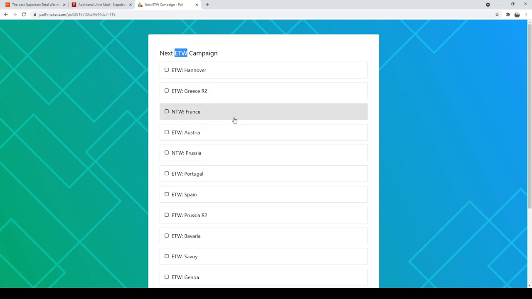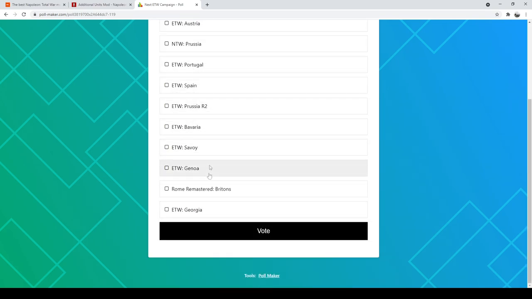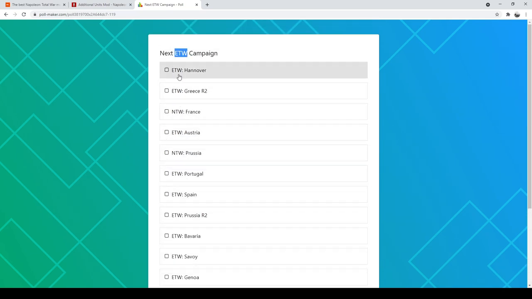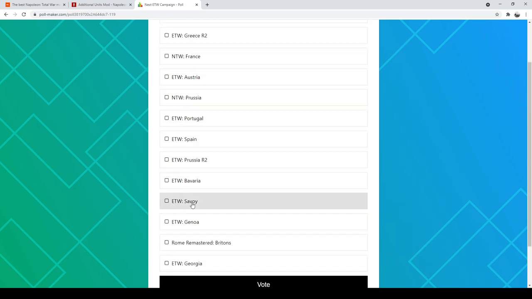I selected the options so that these are completely randomized every time you view it, so that there's no bias on what's the top and what's the bottom. So you've got Empire Total War Hanover, Empire Total War Greece Round 2, Napoleon Total War France, Empire Total War Austria, Napoleon Total War Prussia, Empire Total War Portugal, Empire Spain, Empire Prussia Round 2, Empire Bavaria, Empire Savoy, Empire Genoa, Roman Mastered Britons, and Empire Georgia.